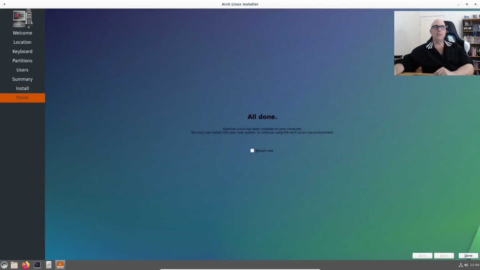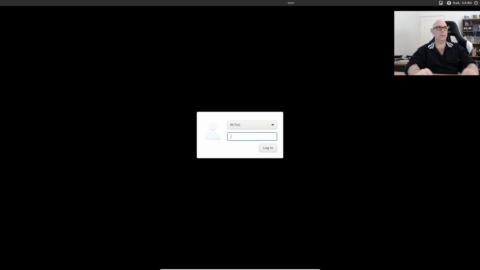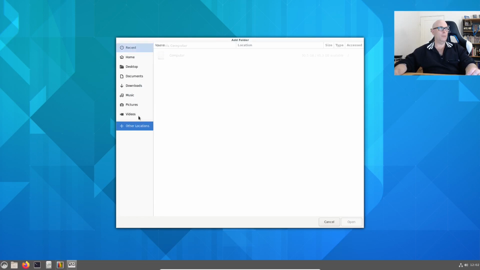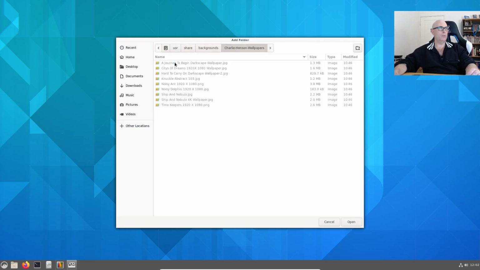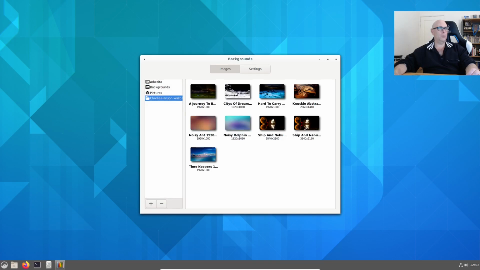And that is the install complete, and that's my background there, that Arch Linux background. So we'll click on done and I'll shut down the system and let's check it out. And here we are at the login screen, the LightDM login screen. Actually, I'm putting in my live password, and there we have it. Right click, change desktop background, add pictures to background, other locations, computer, user share backgrounds, add the Charlie Henson background images, and let's just put that one up there for now.